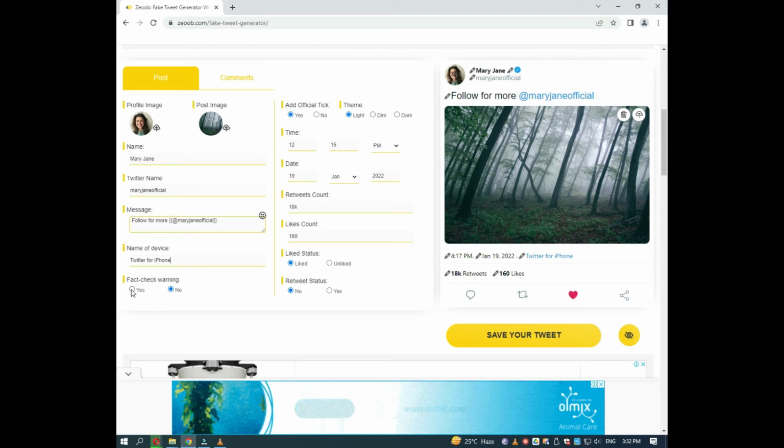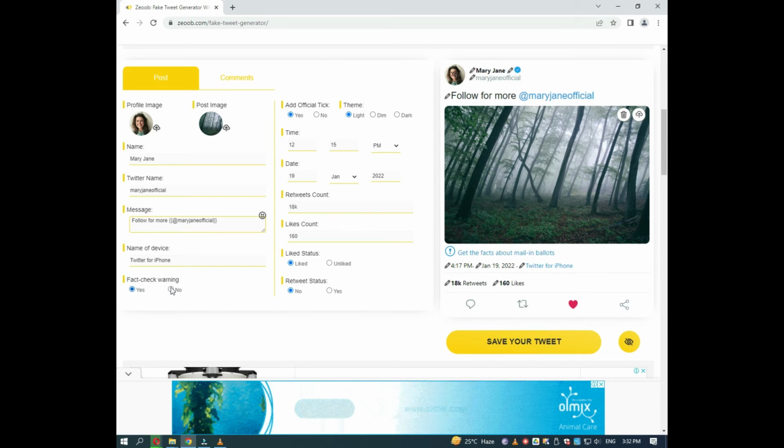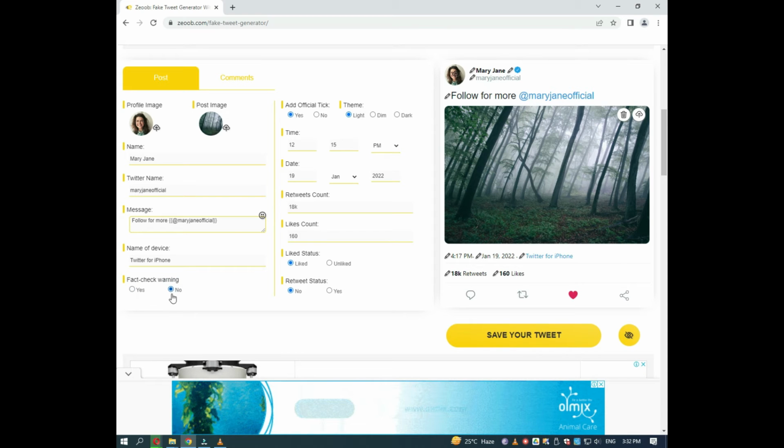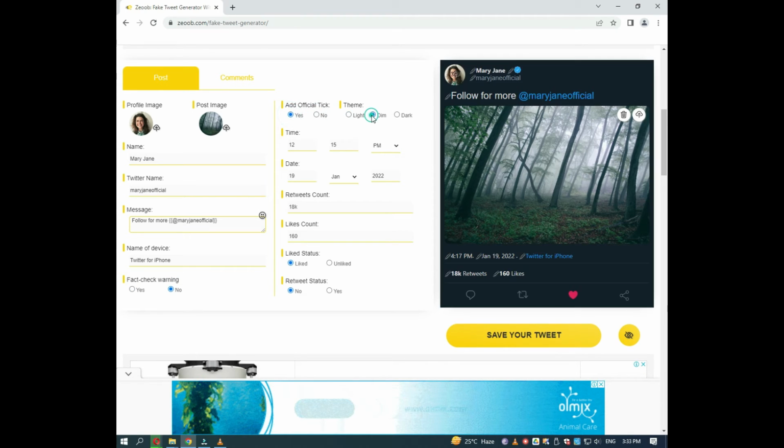You can hide or show fact check warning. You can add or remove the official tick. You can switch between light, dim and dark themes. I will use dim theme.